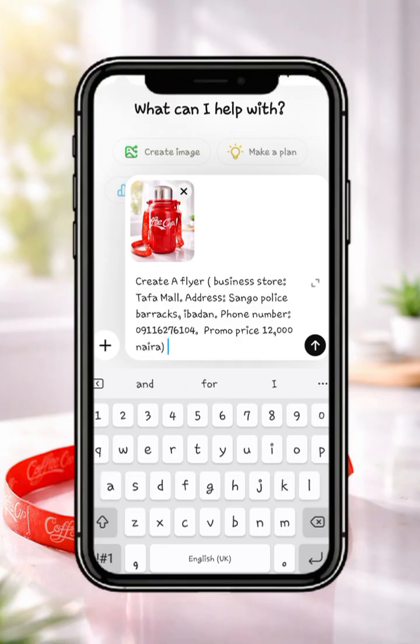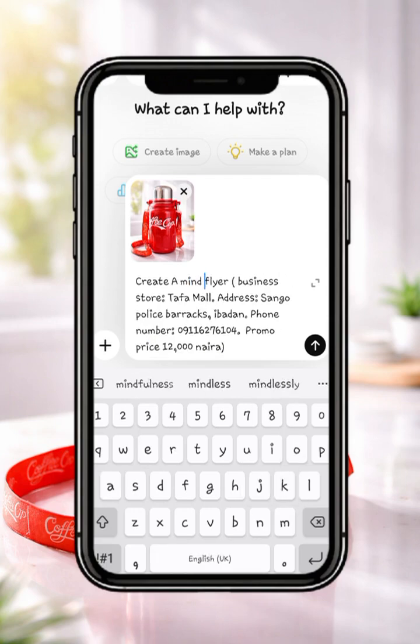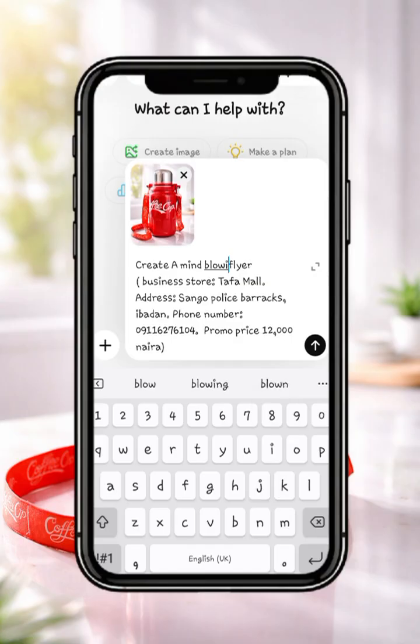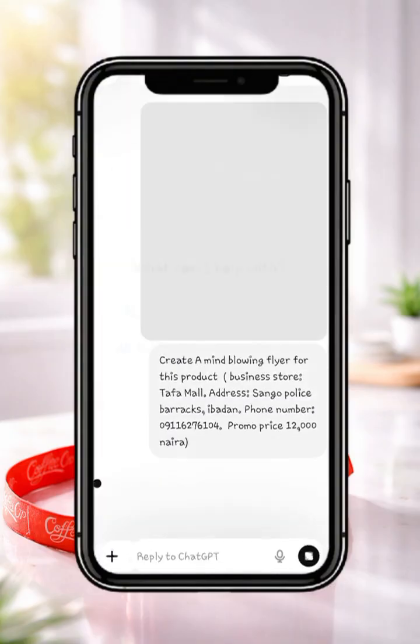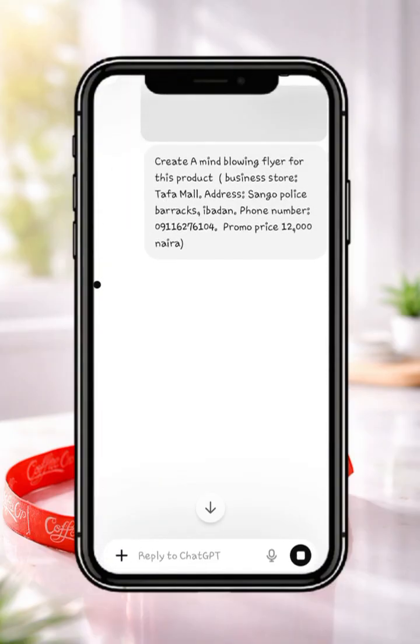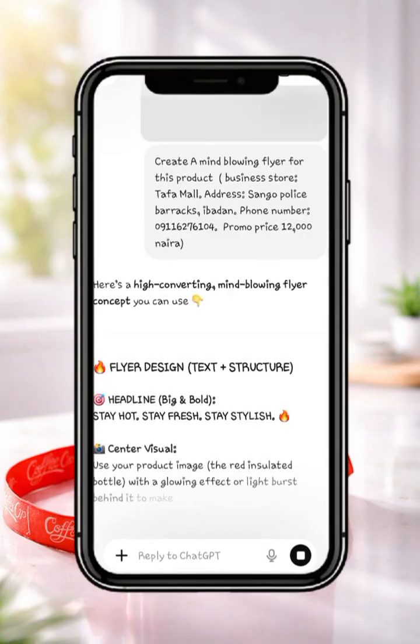So now this is the prompt. Create a mind-blowing flyer for this product. I'm trying to make my prompt more detailed. So now this is the command: create a mind blowing flyer for this product, business store, Tafa Mall, address.